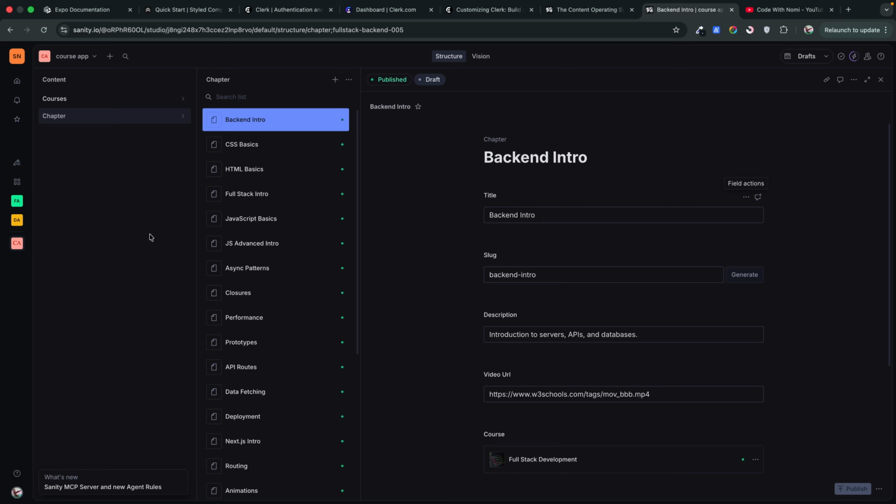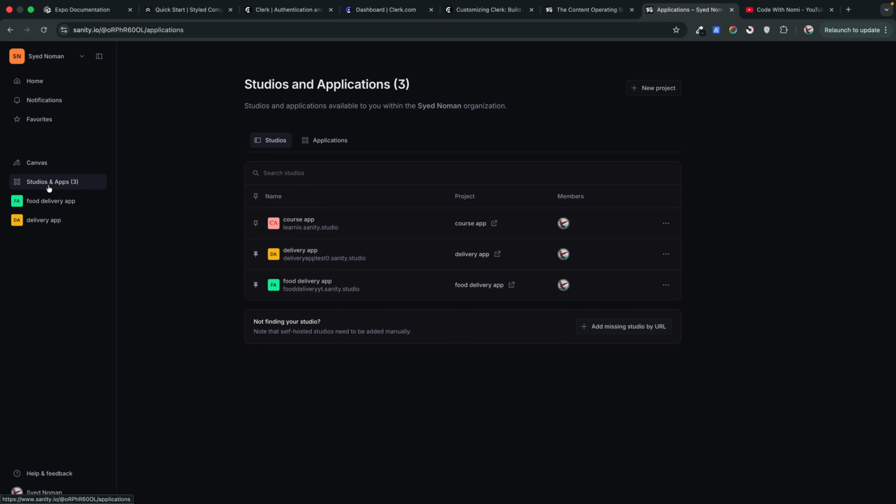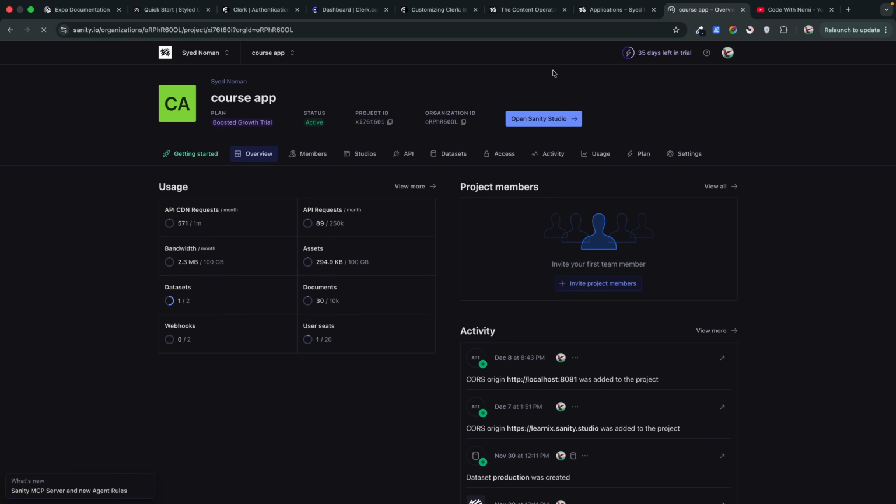So now to fetch this data, we need the project ID from this project. So let's actually go to the studio and apps, and here we can go to the project dashboard. Here is the course app, and here we can see the usage, the members, studio, and everything about this project. But we are interested in the project ID, so let's just copy this.